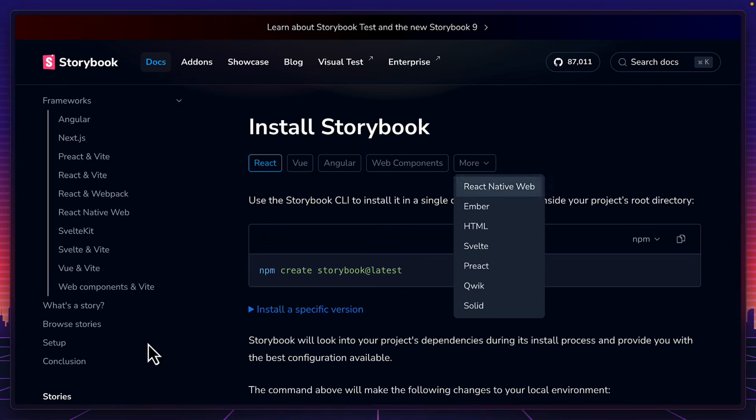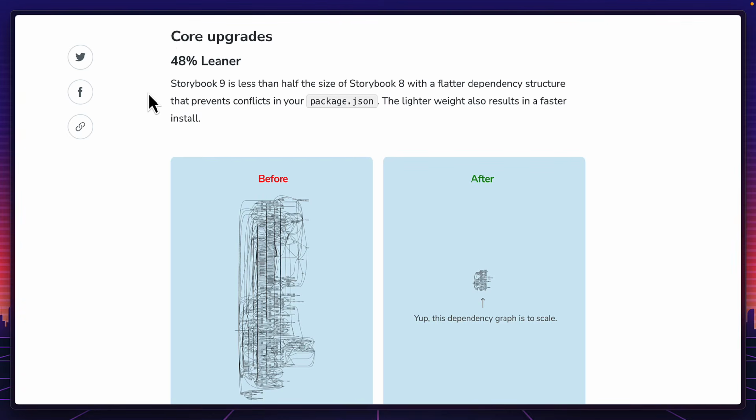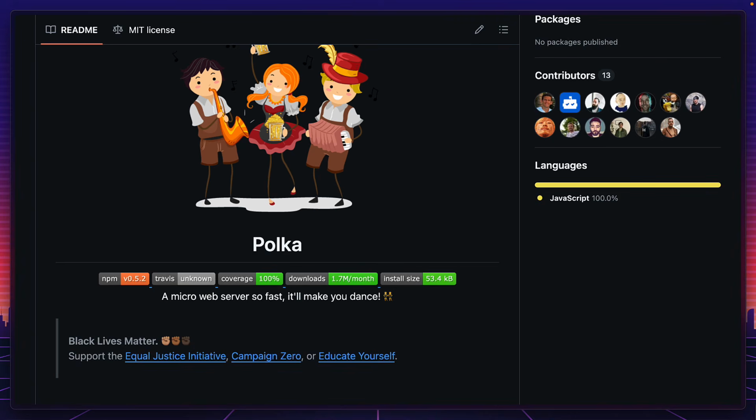It has support for all the popular web frameworks, and it also runs really fast, not just because of Vitest, but also because they've made it 48% leaner by replacing big dependencies like Express.js with much smaller ones like Polka. Personally, if I was developing a component system in 2025, I would use something like Storybook. But what do you think? Let me know in the comments.